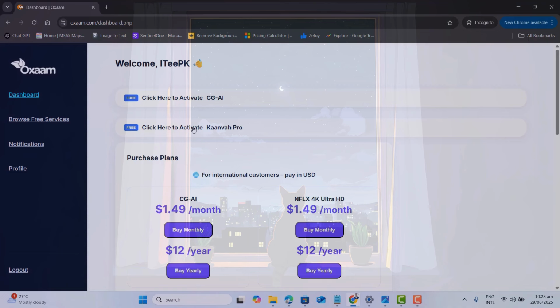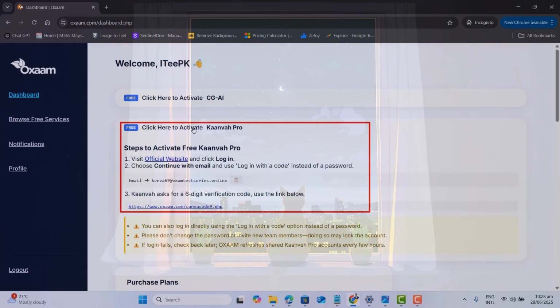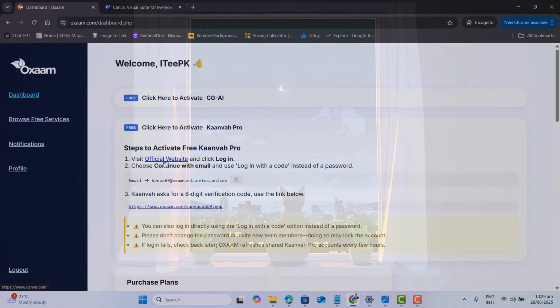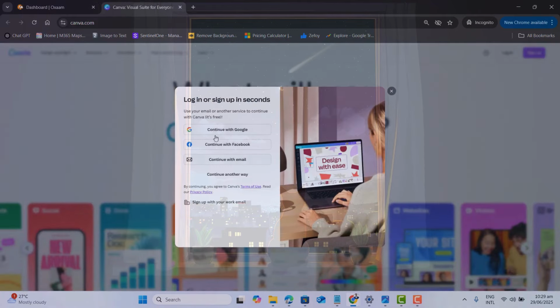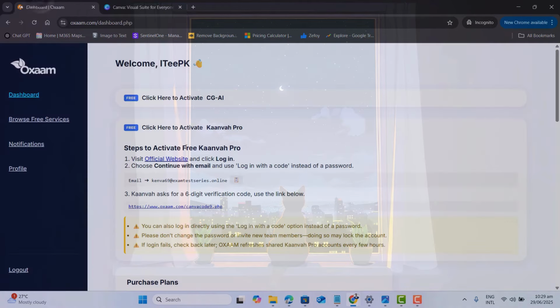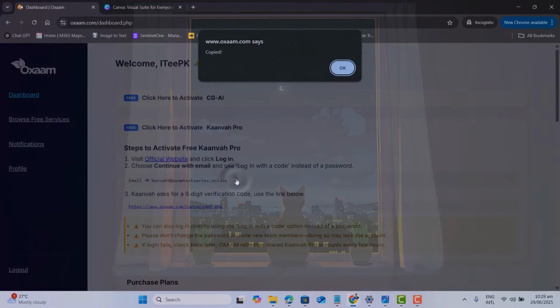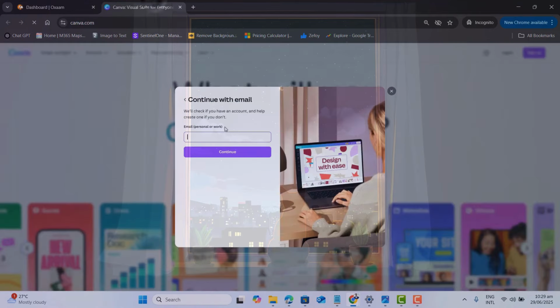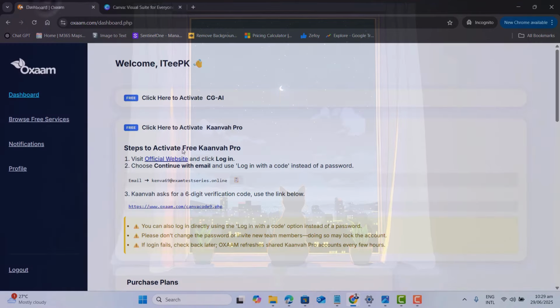Here, we will find steps to activate Canva Pro. Visit official website. This will take you to canva.com. Click on login, continue with email. We have to go to that website and copy this email. Just go ahead and paste this email into Canva.